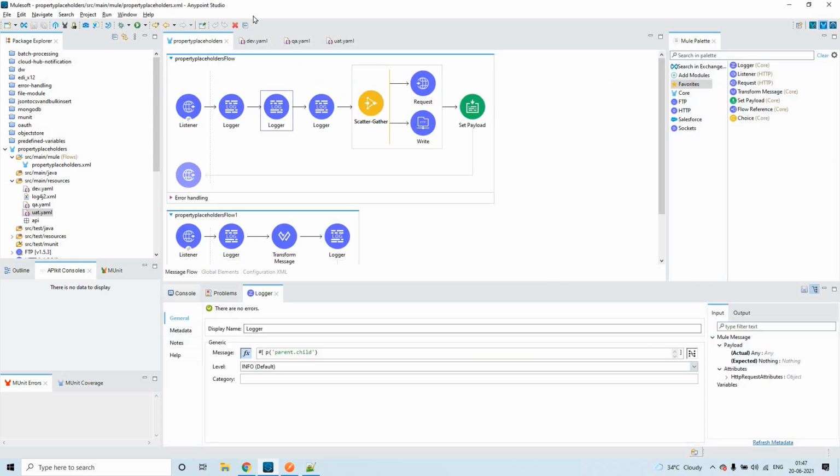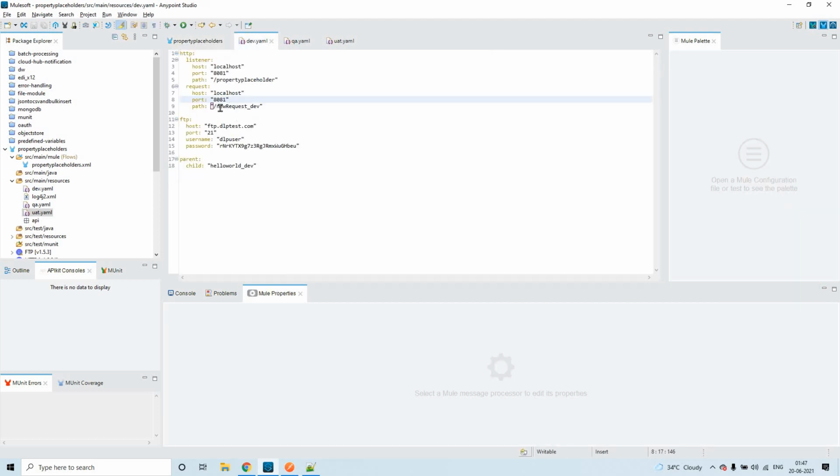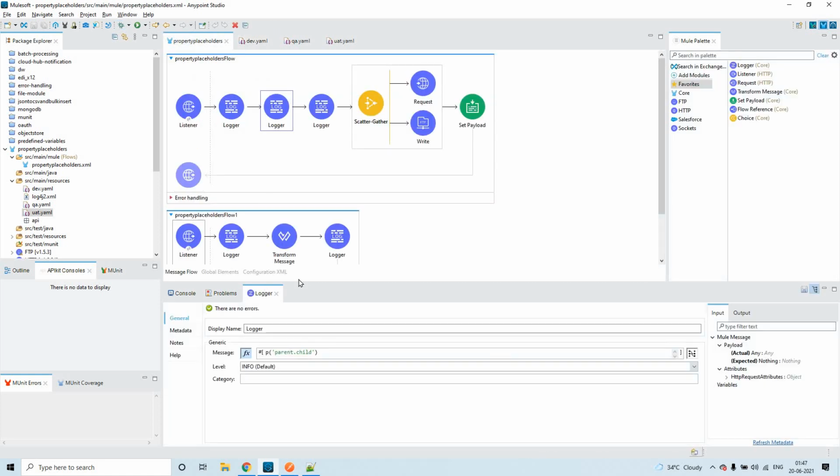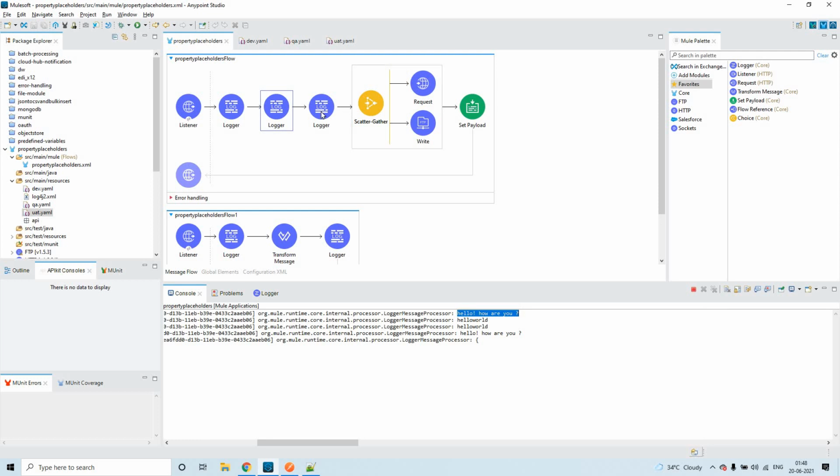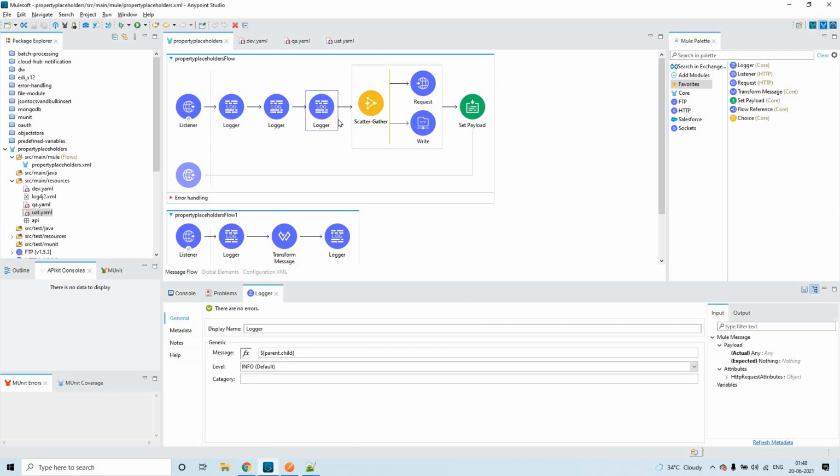Okay, I think after I have changed these values from hello world to hello world underscore dev, I didn't deploy this locally, but let me deploy that and you'll see the difference. Yeah, before we deploy, let us discuss the other things. So here it should be hello world underscore dev. Also here it should be hello world underscore dev.